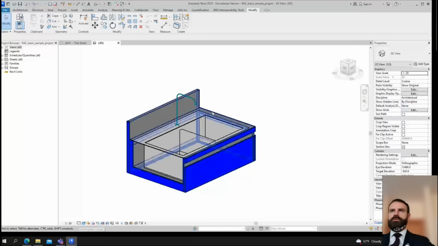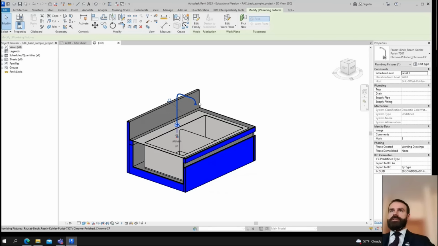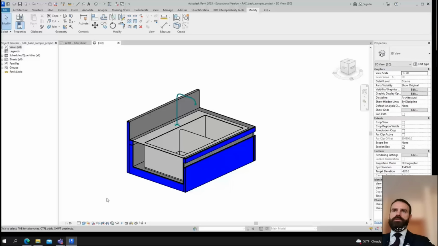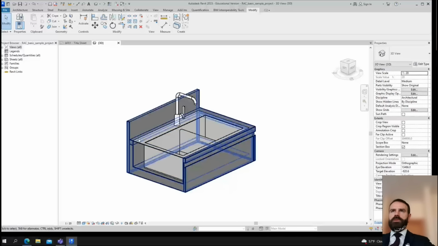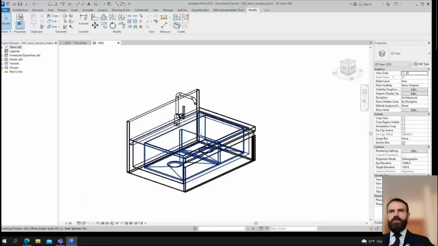If I choose coarse level, so I can see my facade object is simplified just from line, and I don't see any details here. Medium level provides more detail, and fine level gives also much more detail, but in this case I don't see difference because objects don't have too many detail components inside, so it depends also on how the library object is created.